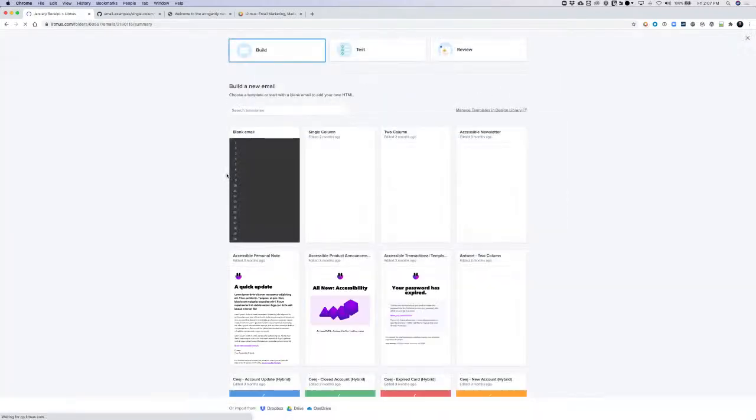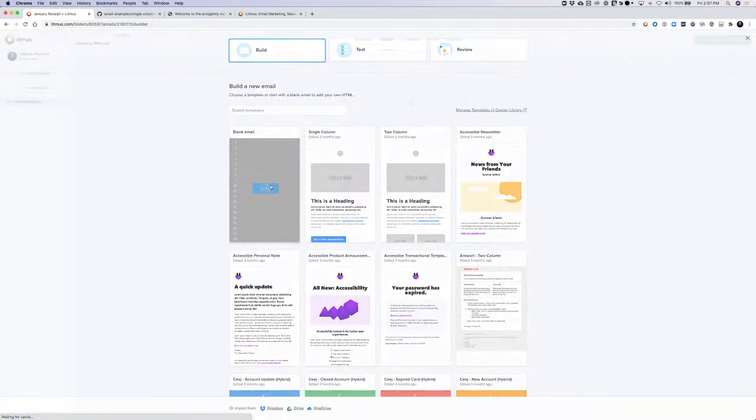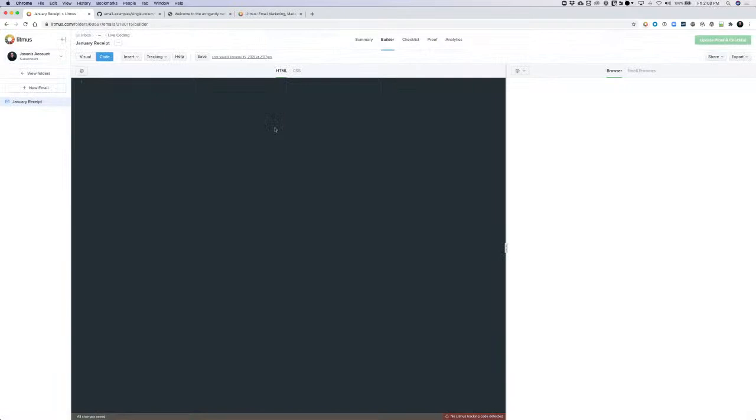It'll open up the template picker. I'm not going to be using a pre-built template, some of which I have loaded in here. I'm going to start with just a blank document inside of Builder, which seems a little bit scary, but we'll get to a full email in the next 45, 50 minutes or so.